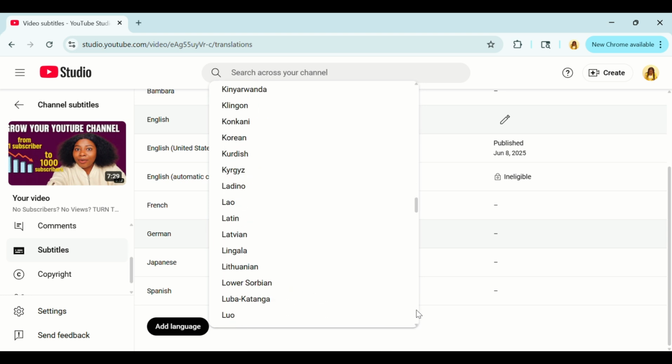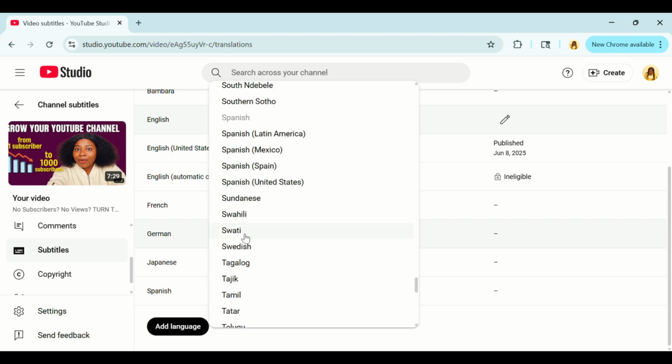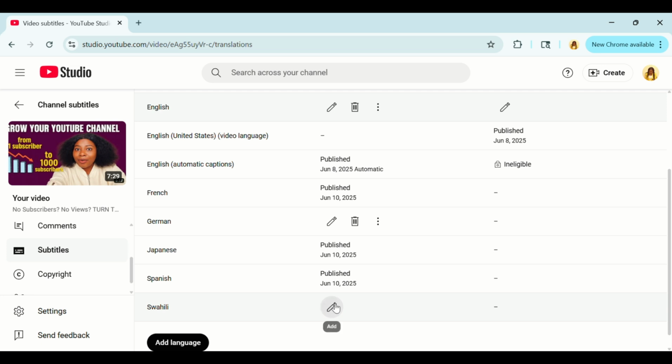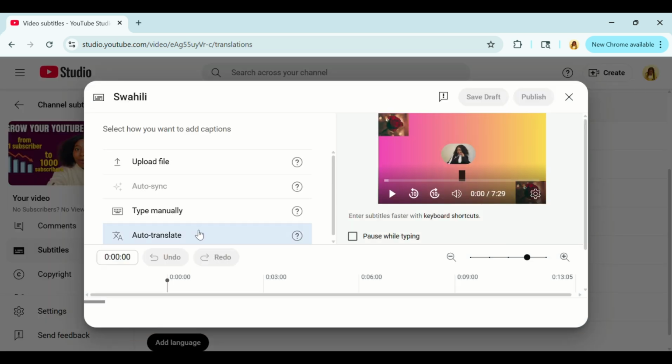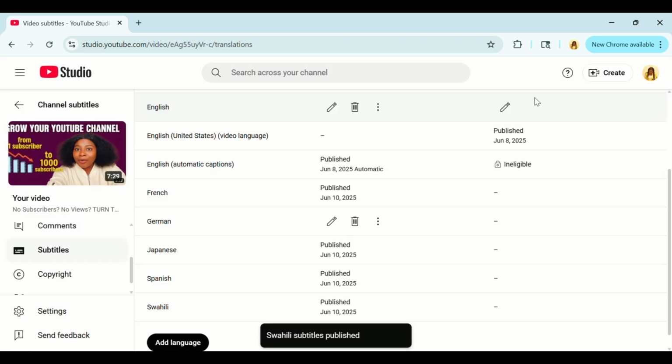Let me add Swahili first. Those who speak Swahili will be able to understand your video that was recorded in English. That's the main goal of what we are doing here. We want to give people access to our video. We don't want any limitations.